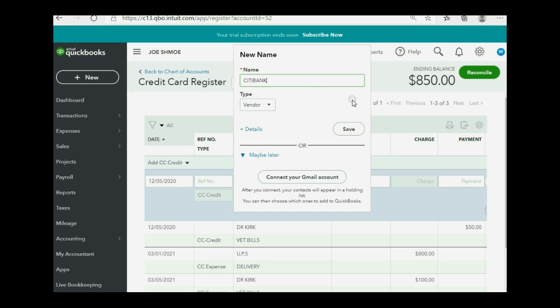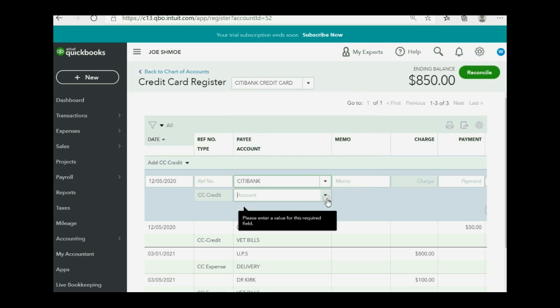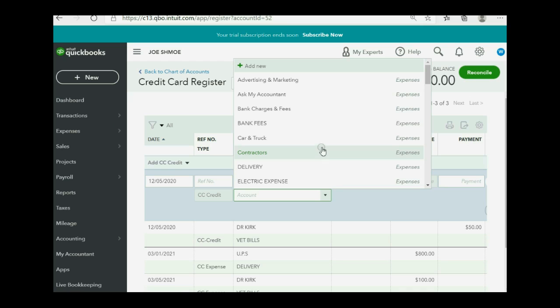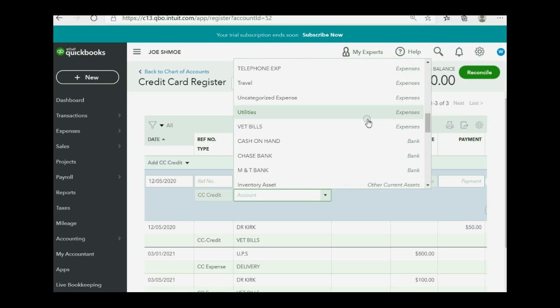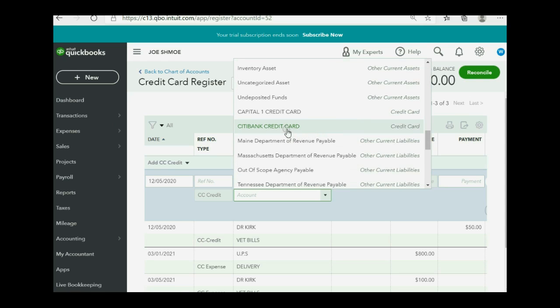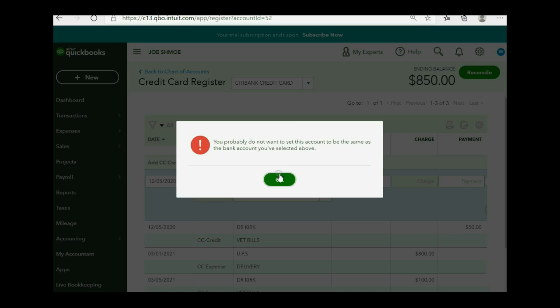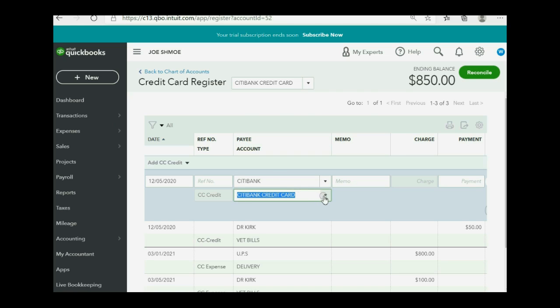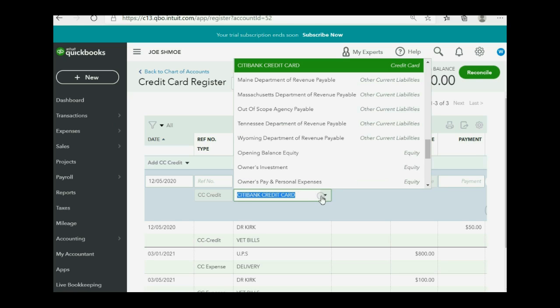And because we have to pay them, their name has to be on the vendors list. Save. And we paid Citibank, but the account in the chart of accounts that we paid is the Citibank credit card in the account field in the chart of accounts. Oh, excuse me, you don't do that. That's wrong. You see, because here's why.